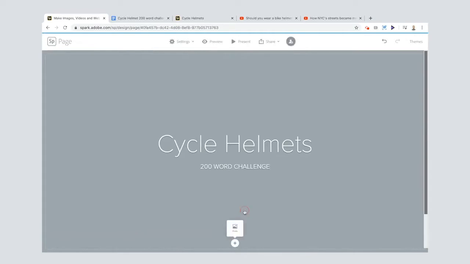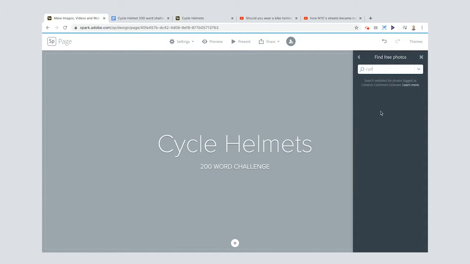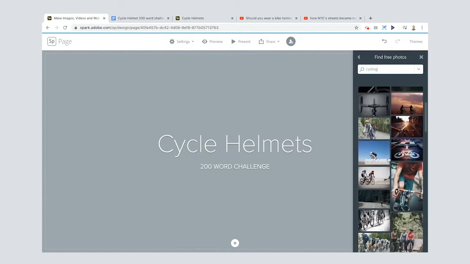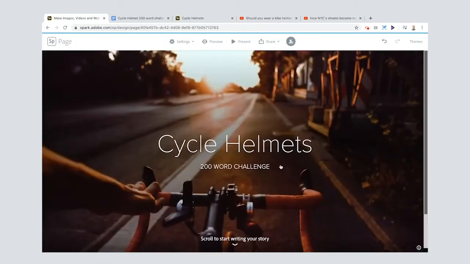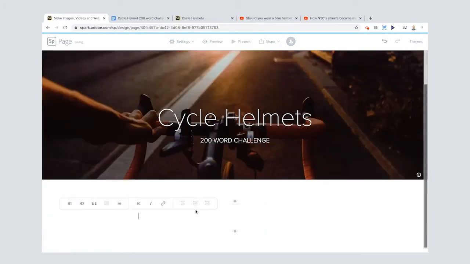Now, I'm going to also add a background to this, kind of like a header photo. You can upload your own photos if you like, or connect to any one of these services, but I'm going to show you the free photos. Cycling. There's all sorts of cool photos down here, but the one that I really like for this header, I think is going to be this one. So you can scroll to start writing your story, and I'll just put a little intro, I think.